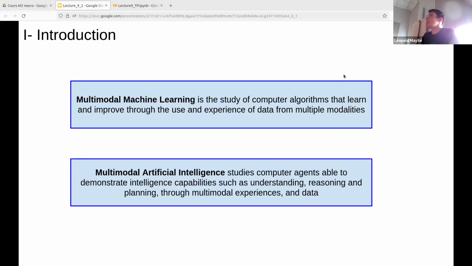So let's begin with the introduction with two definitions that we will study during this lesson, which are multimodal machine learning and multimodal artificial intelligence. These are two different fields, we can say. Multimodal artificial intelligence is bigger. It encompasses multimodal machine learning, which is the study of computer algorithms that learn and improve through the use and experience of data from multiple modalities. So it's when you have an algorithm and you pass, for example, images and text, etc.